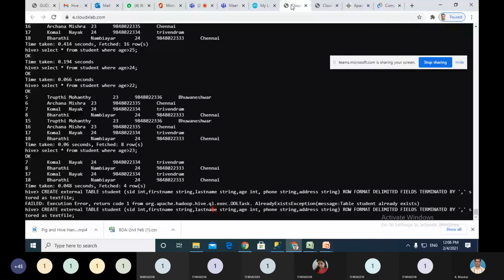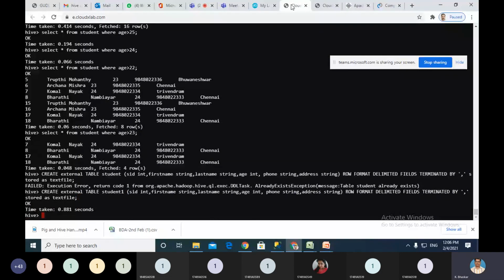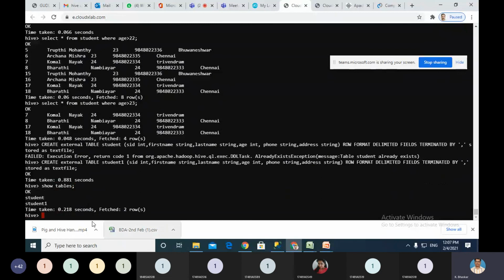The name already exists, that's why it is giving an error. Just wait for a minute. The table is created, stored as a text file. So show tables. So two tables are there. One is student, another one is student one.